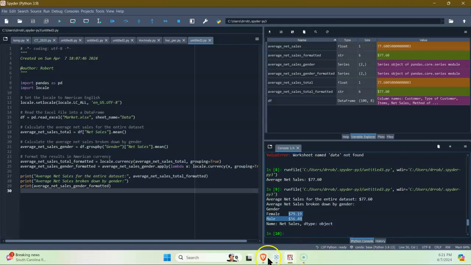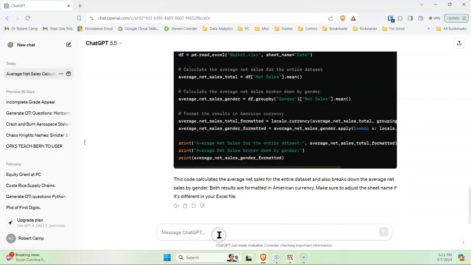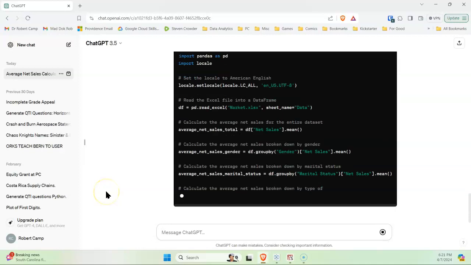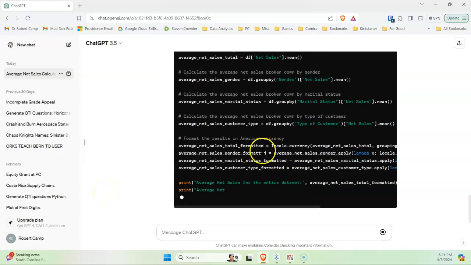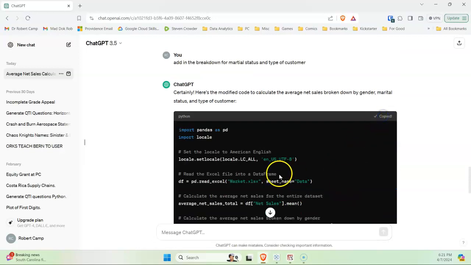Let's see if it can do all of it at the same time. Add in the breakdown for marital status and type of customer. Okay, we can see the code got a lot longer, but that's fine.